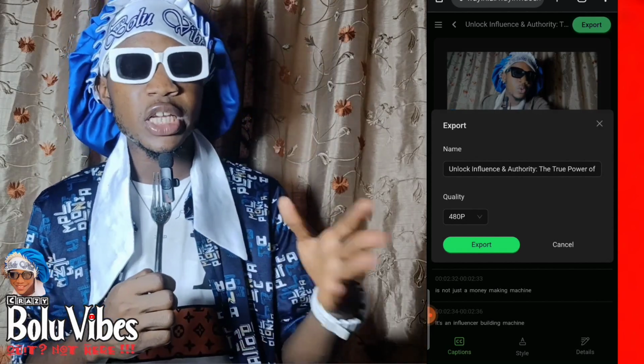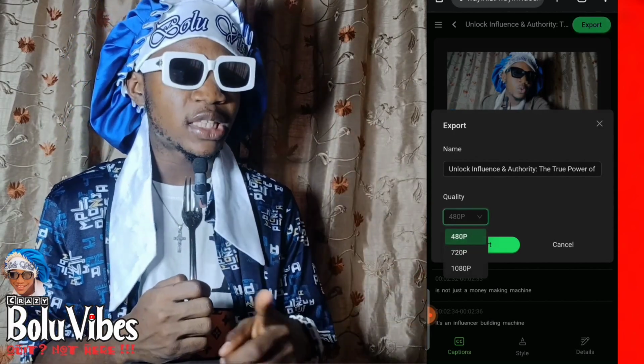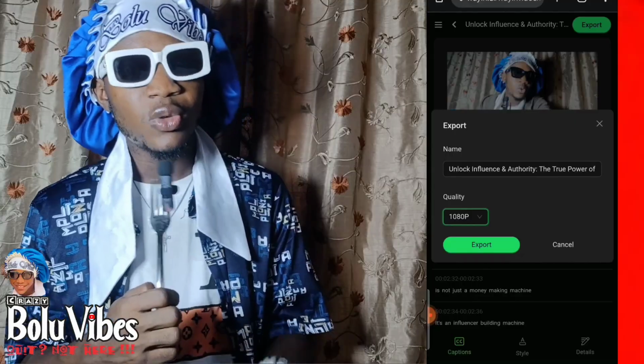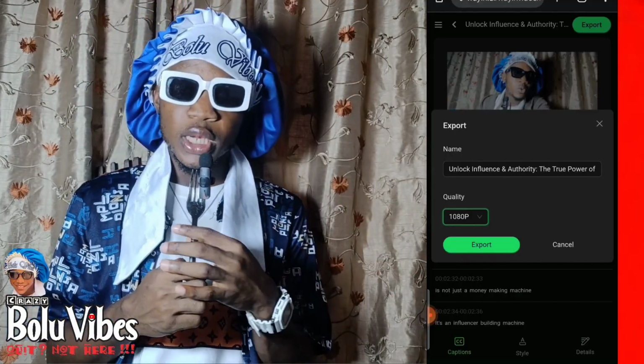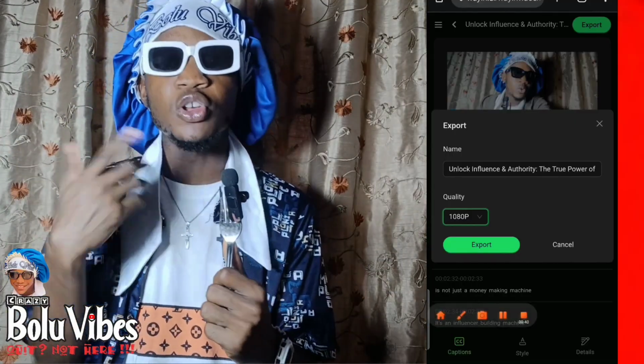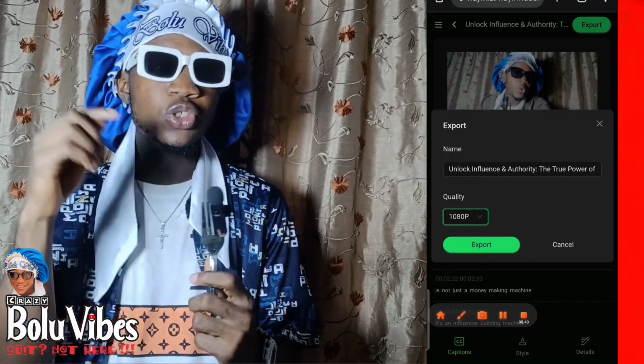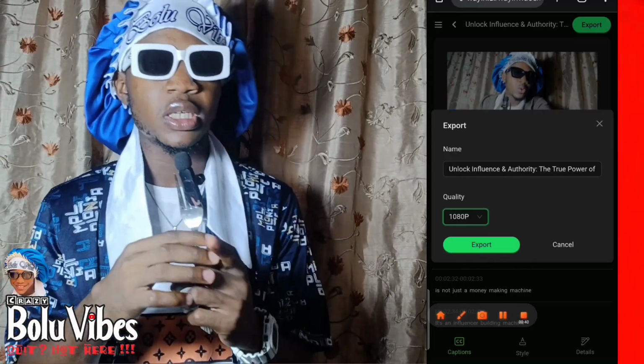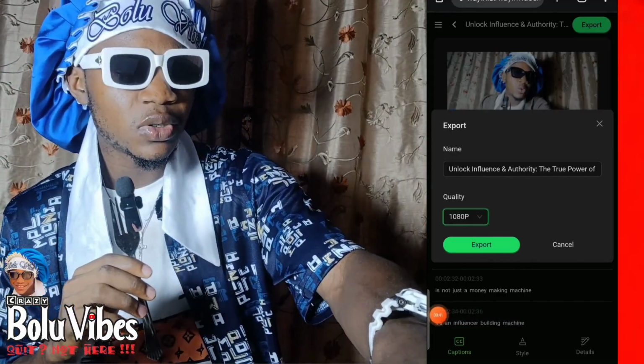And you can change the quality to 1080p. Just look at it. Then you export it, or you can do it before you export, whichever you like. But I advise you only change to 1080p. Then you export it.